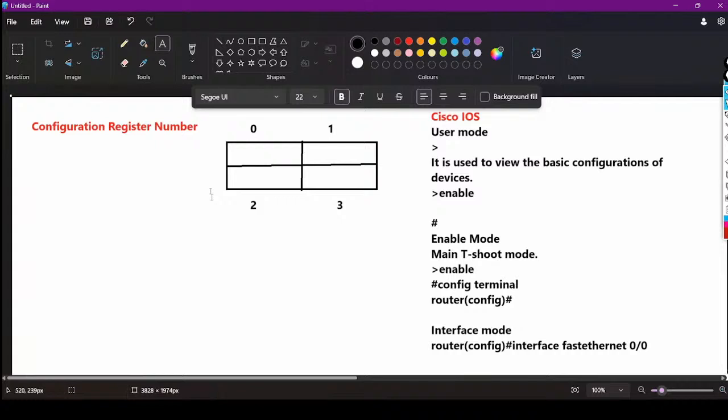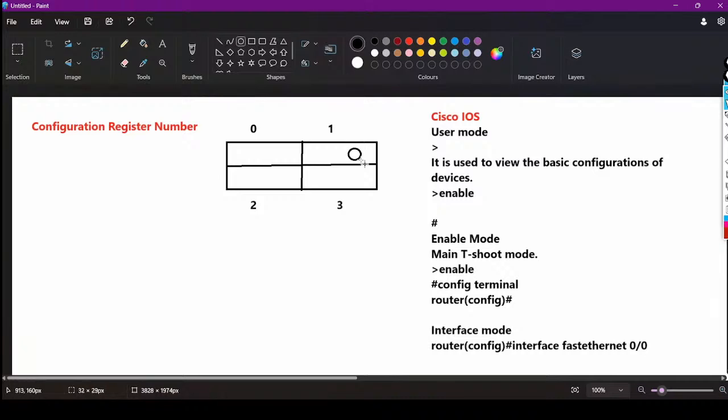Slot number 0, slot number 1, slot number 2, slot number 3. And in each slot, I have 2 ports: port 0, port 1, in each slot. This way. Right? So on this router, how many ports are there in total? 8 ports are there. Means how many devices can I connect? 4 devices I can connect.